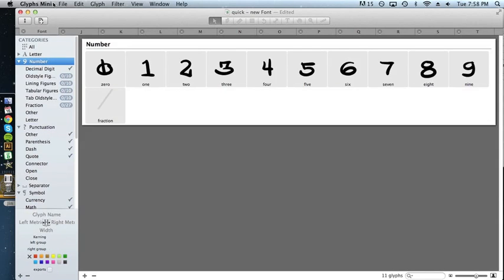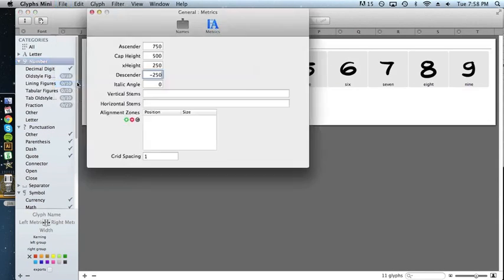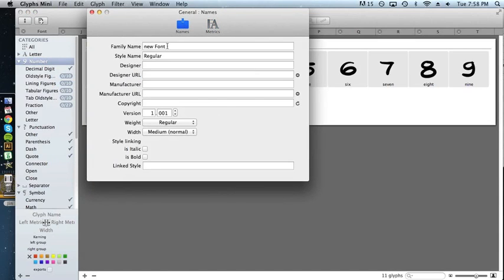I just need to make the font info here. So font info, names, I'll give it a name, I'll call it quick. Because I did this pretty quick in terms of font making. Quick, we'll call it just quick for now. Put my designer, Ben Dunkel, designer URL, BenDunkel.com, and version 1, that looks good.